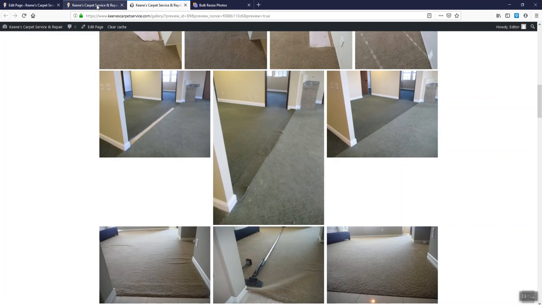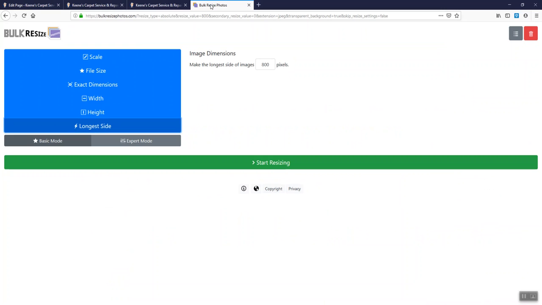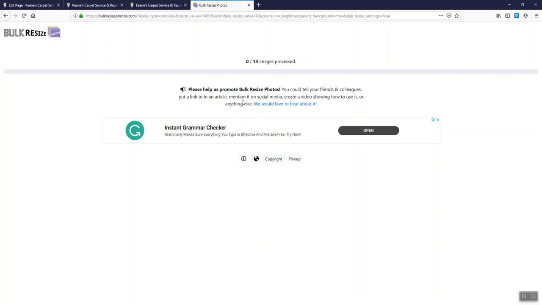So what I like to do is I usually like to go with longest side and just say 1,000 pixels. 1,000 pixels on the longest side. And that'll resize all of these photos so that depending on whether the longest side is horizontal or whether the longest side is vertical, it'll resize the photo down to 1,000 pixels on the longest side. So I'm just going to start resizing. And it's going to process these images. What I'm going to do is I'm just going to pause this video while it goes through the processing so we don't have to wait through that.